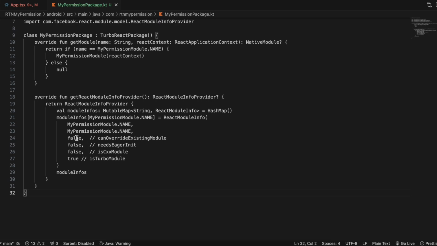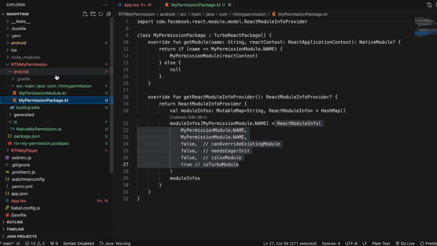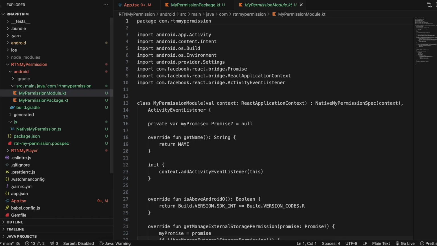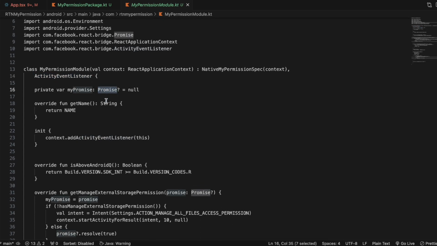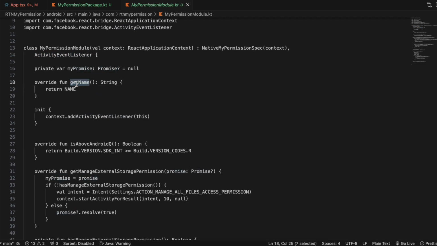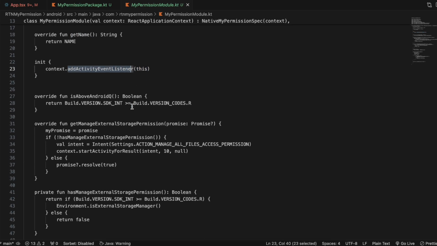Okay, so again make sure you change this bit of code as well. I have added one extra boolean that was a deprecated method which I was using. Sorry about that. Then we will come back to MyPermissionModule.kt. Again I have copy pasted everything from docs. Here I have added this activity event listener as well as one promise, and in overriding this method we are initializing our activity event listener and here we are checking whether it is above Android Q, and this is how you can check it.